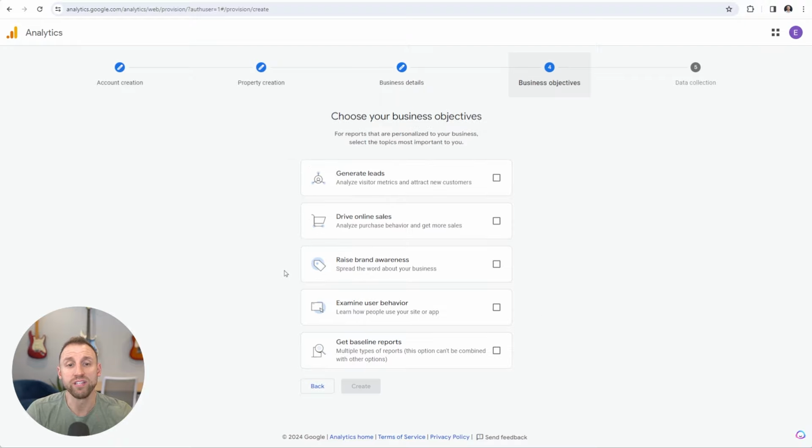And then step 4 here is to choose your business objectives. So there are a number of different things that Google Analytics can help you do.